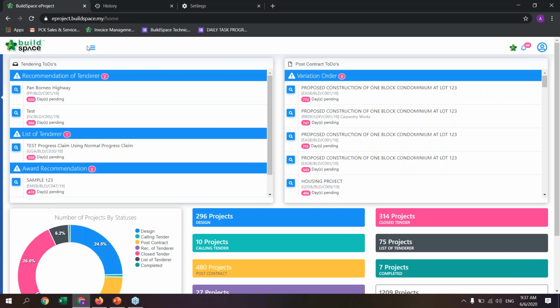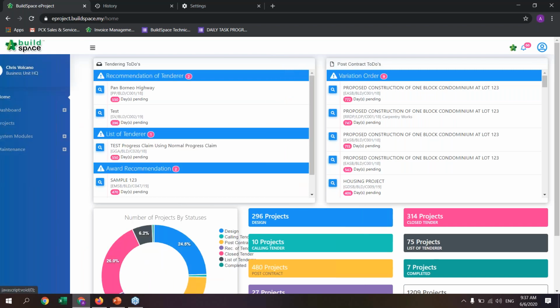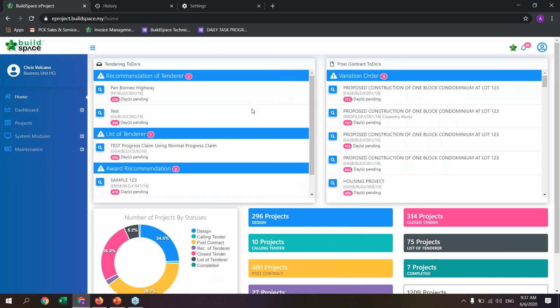Let's move on to the new to-do list, which is located up here and separated by tendering to-dos and post-contract to-dos. This side-by-side orientation and numbers of days highlighted gave us a better view of the list, thus alerting us on the tasks needed to be completed on a targeted day.